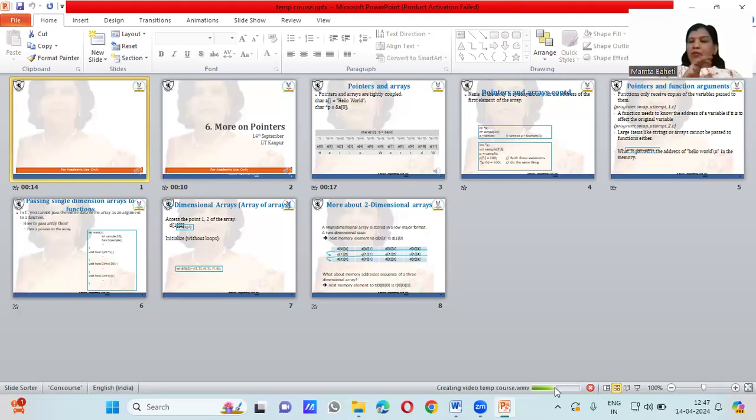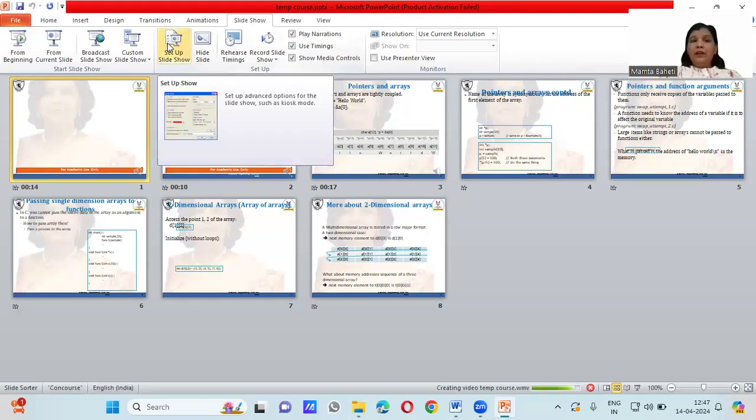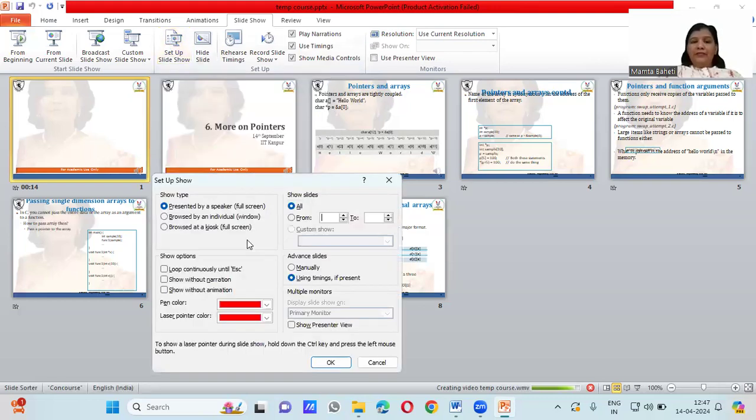So I hope you got it. We'll wait for it till it creates the media player. Now we'll go for slideshow and set up the show. Now we have 8 slides here. See, we have how many slides? We have 8 slides, and some are having certain delay or certain animation or certain narration kept on it.